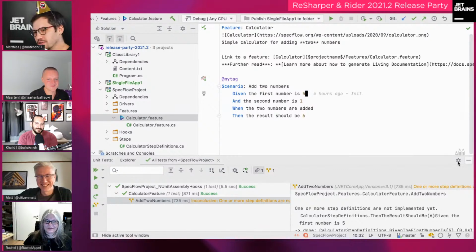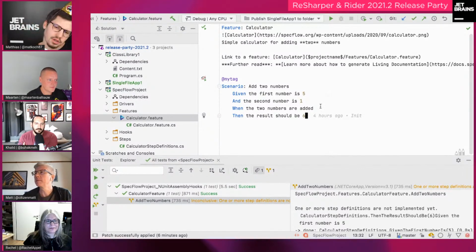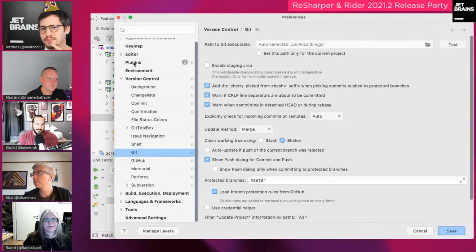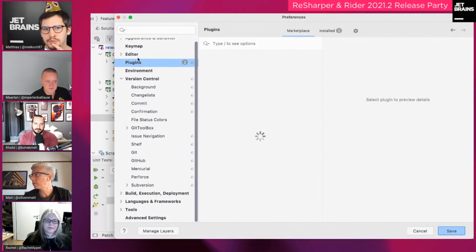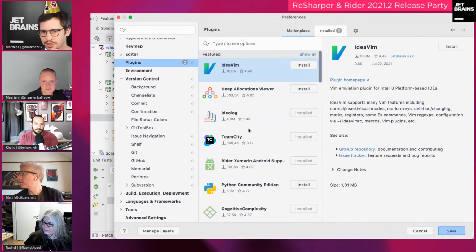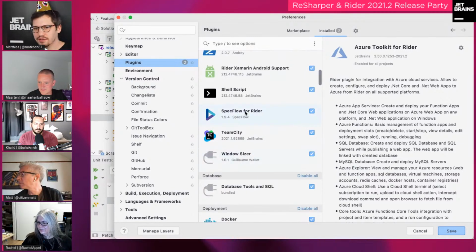Okay, SpecFlow. For this, I will make it rather short, because we had a dedicated webinar for this, so I encourage you to check that out. But very briefly, we have a new plugin available for SpecFlow, so you can install it from the settings, and there you will see, where is it installed? I always forget to switch to installed. And there you can see SpecFlow for Rider.